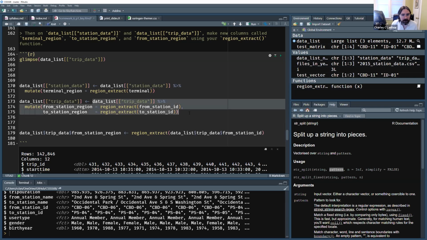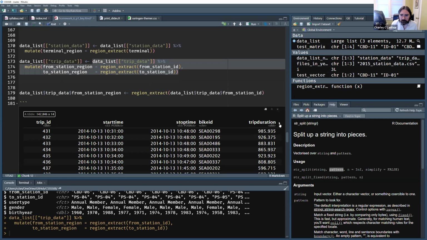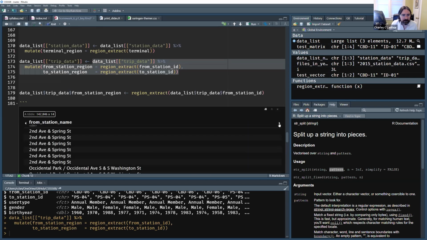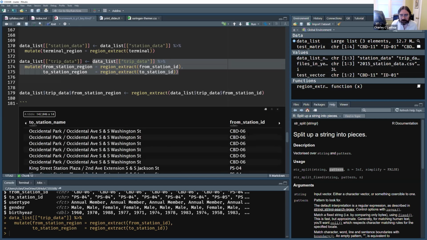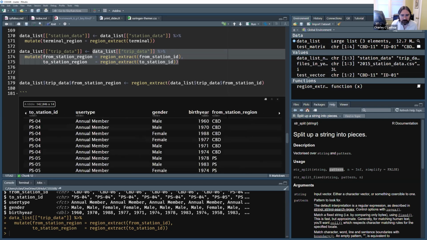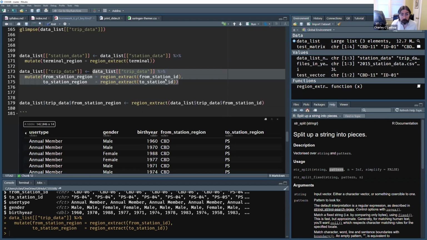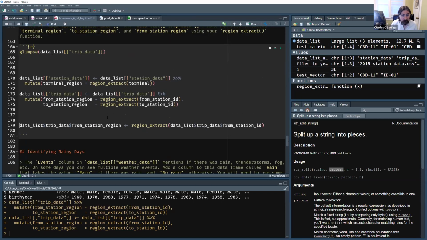I'm going to first run just this part of it to see what it looks like. I see here, for instance, the from station IDs are like CBDs, PSs. I see my from station region, CBD. My to station IDs are all these PSs. And the to station regions are all PSs. That seems to have done what I want it to do. I'm going to do that and assign it back.